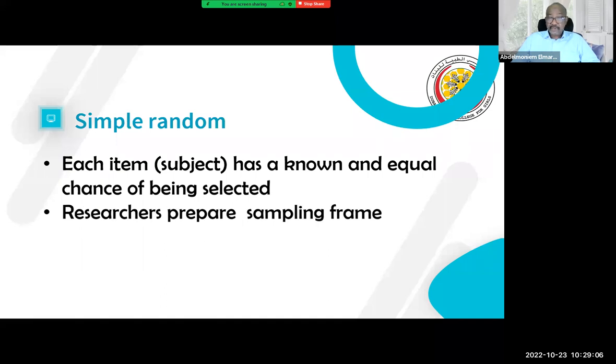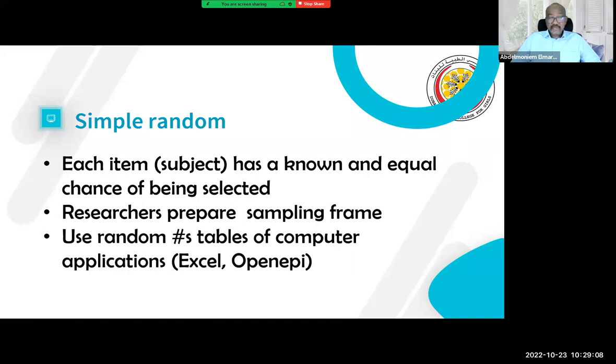Then the researchers prepare the sampling frame and then use what they call random number tables. In the past, there were random number tables. Then you close your eyes and put your finger on a number and then go down, or go right, left, or up. You decide before you do this. But this is now replaced by computer applications, for example Excel and other random number generators in the market.